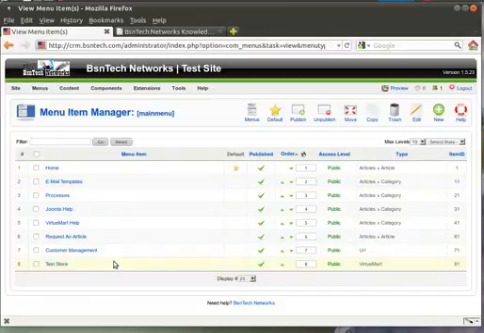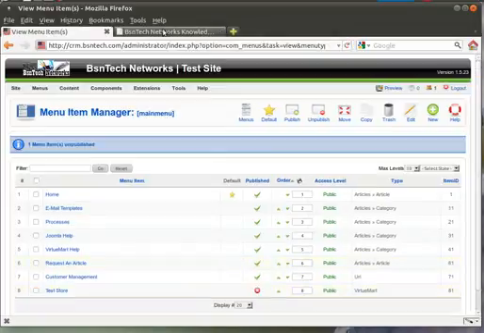So if I wanted to remove one, say this test store here, I do not want it anymore. There's two ways to do that. I can either unpublish it if I think that I'm going to use it in the future, or I can just click the checkbox and then go up and hit trash, and then it's gone for good. So I'm just going to unpublish it at this point so I can show you what it looks like.